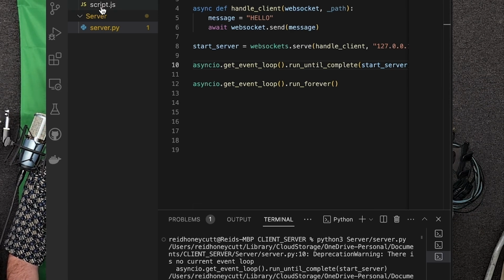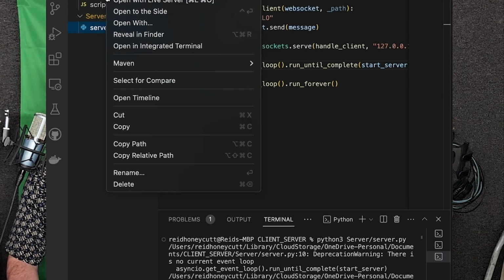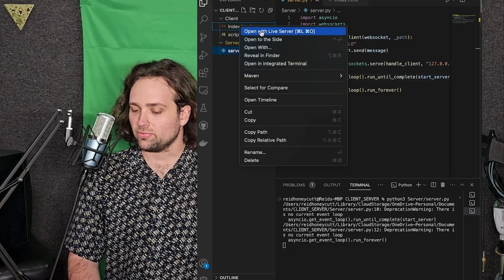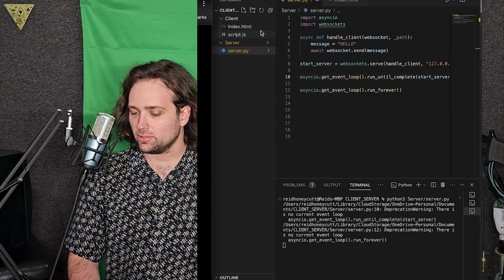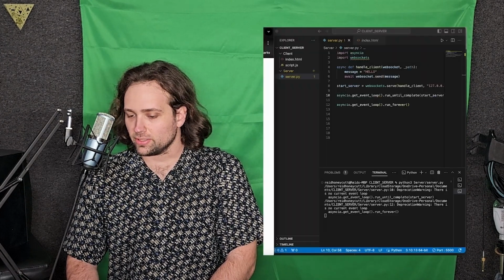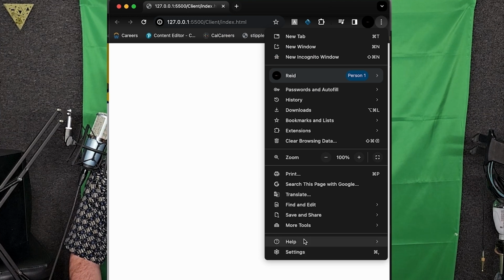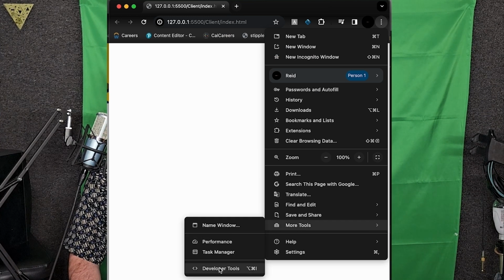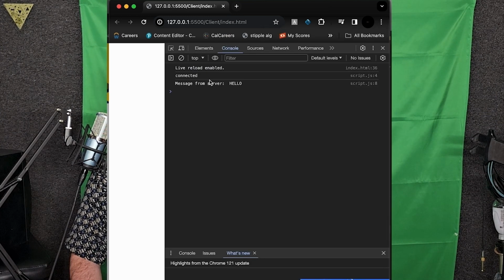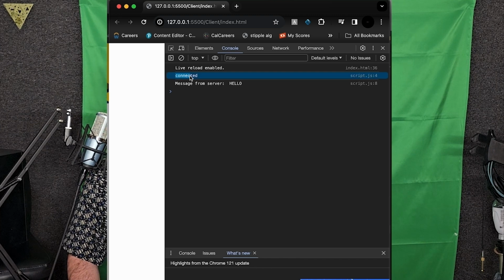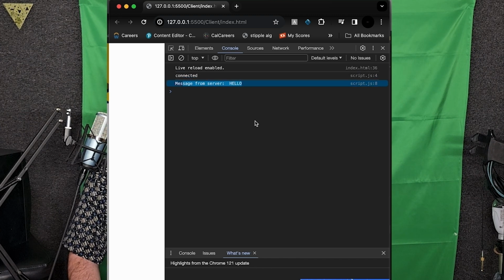And now the client, I'm going to run the index.html, run the JavaScript file with open up live server. And that is right here. Okay, so here's the JavaScript program running. Go to the developer tools. Go to the console, and here we go. So we are connected. And the message from the server we sent was hello. That is correct. So the connection's working and the message is being sent.